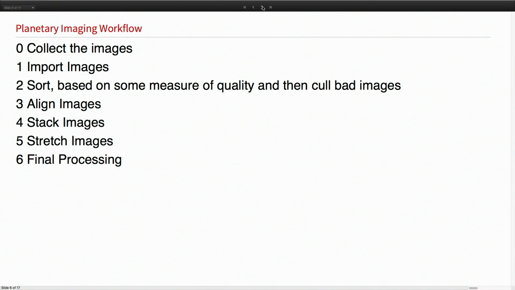Then you need to align the images. Stacking the images is a statistical process which smears out the noise and extracts the signal. And then typically you have to stretch the images so that the data is more visible, and then do final processing, which includes sharpening and deconvolution. And the Wolfram language helps you do all these things very efficiently.